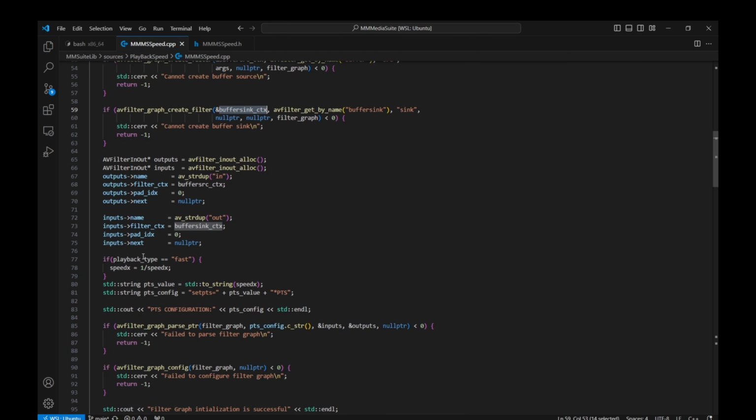As I mentioned in the PPT, if it is fast, you need to use this factor: speed is equal to 1 by speed x. If it is slow, you use the speed value straight away. I'm reading from the argument and converting this.